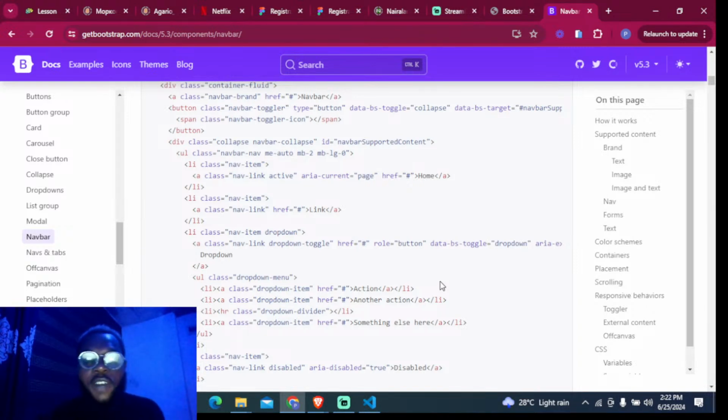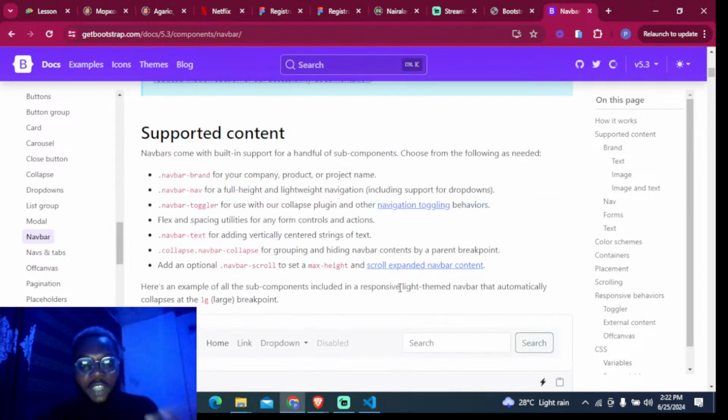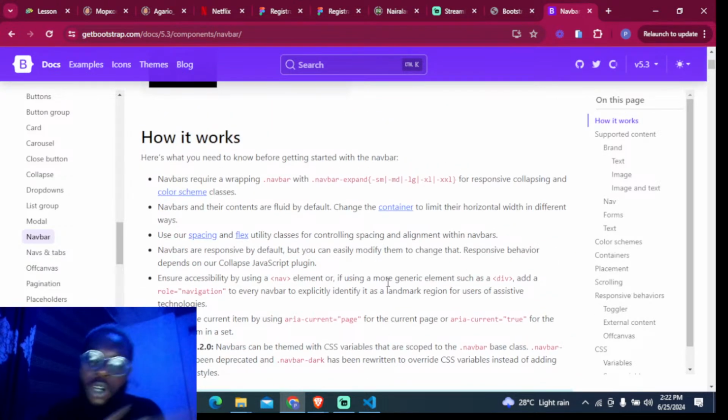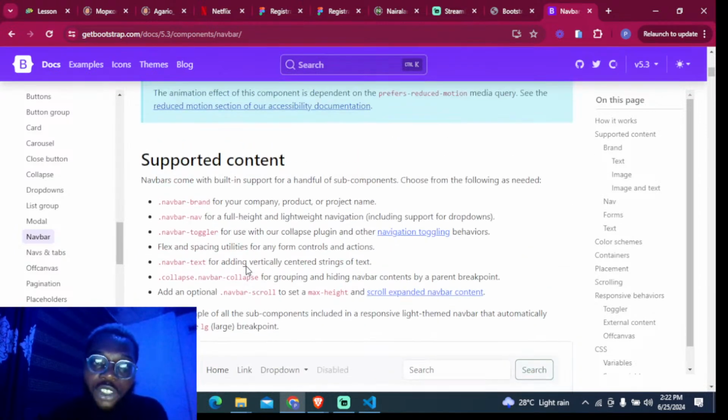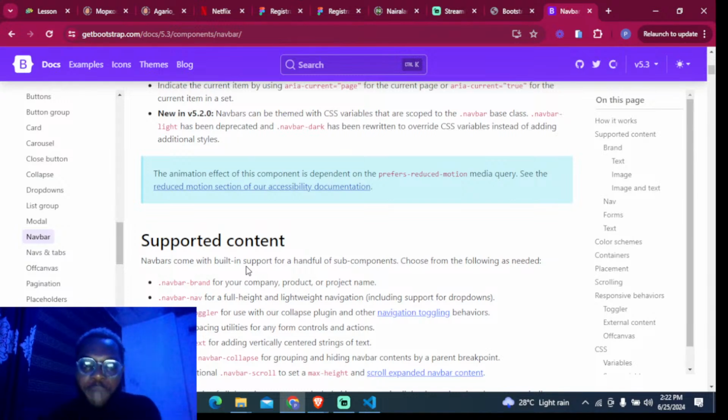Now, once you're satisfied with your results, you can move on to creating the next component. So first, we would be adding our very first, or alternatively, you can also look at the how it works section. And it says, here's what you need to know before getting started with the navbar. First, it says navbar requires a wrapping .navbar, which you would find already added to the nav element. So the .navbar actually means the class navbar.